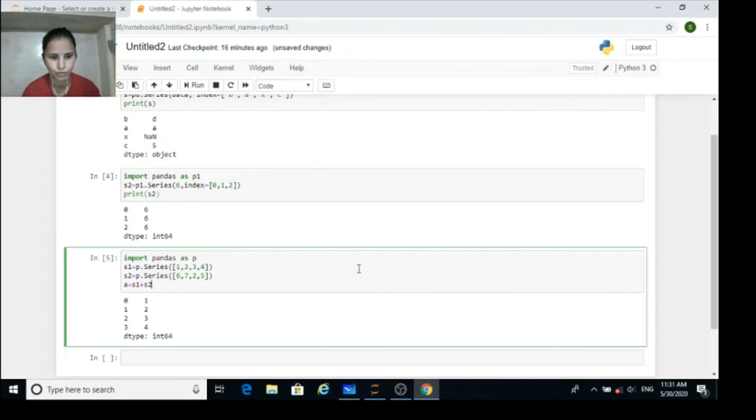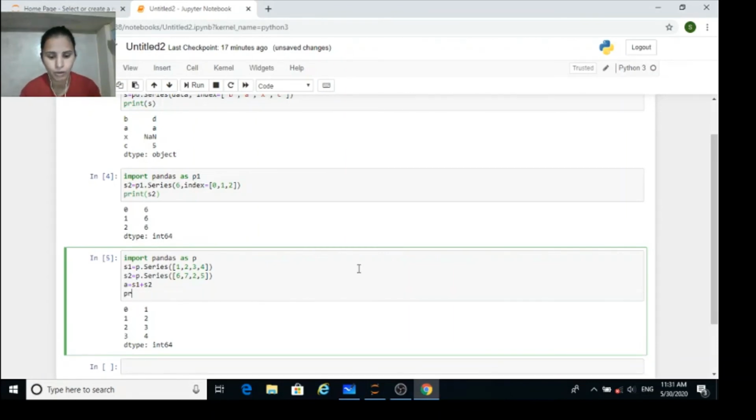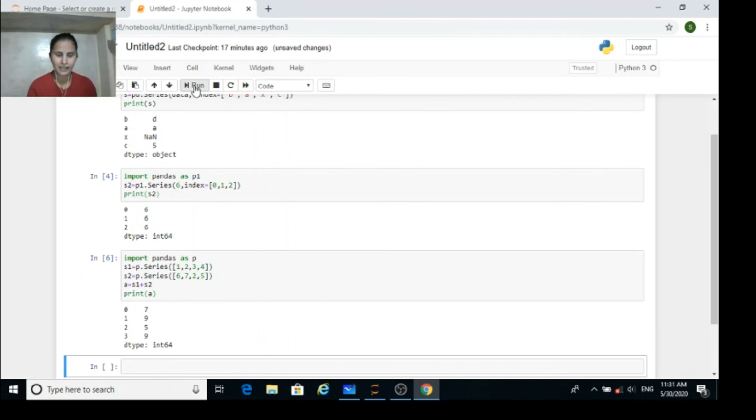Now what I am doing, I am adding, let's say A is equal to S1 plus S2. What will it do? It will add the corresponding values of the series, meaning 6 will get added with 1. जो इंडेक्स पोजीशन सेम है उन्हीं इंडेक्स पोजीशन की वैल्यू आपकी ऐड हो जाएगी. ओके, सो नाउ print A. This will print the addition. See, 6 plus 1, 7 at the 0th position, 7 plus 2, that is 9 at the first position, 3 plus 2, 5 at the second position, and 4 plus 5, that is 9 at the third position.